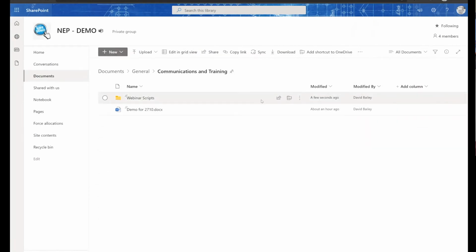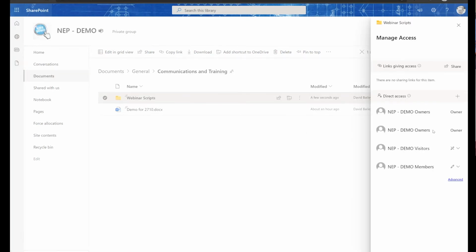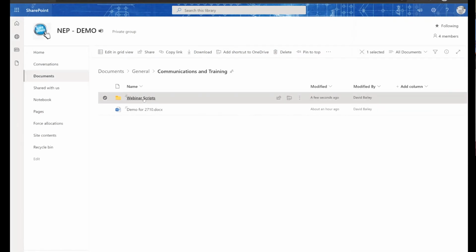So if I go back up into here, I can manage access at folder level. So every document within that folder then inherits the rights of that folder, or I can go straight into a specific document.